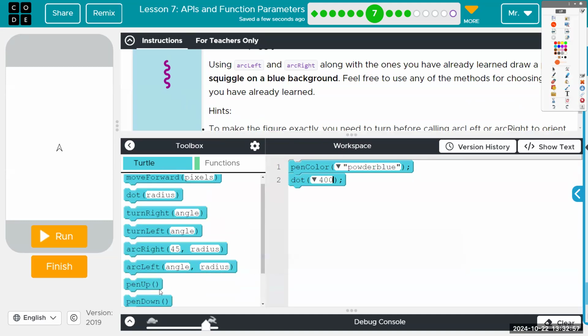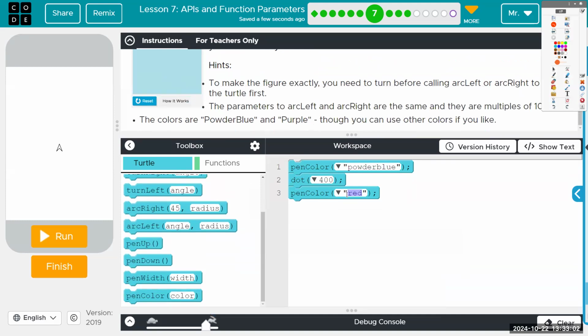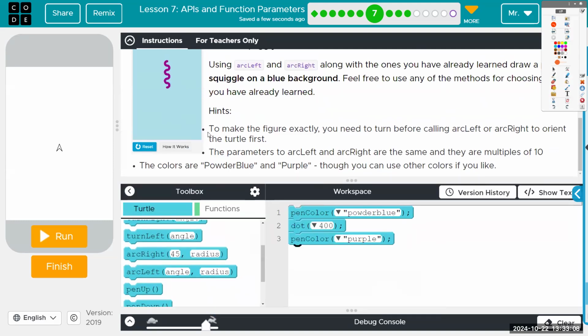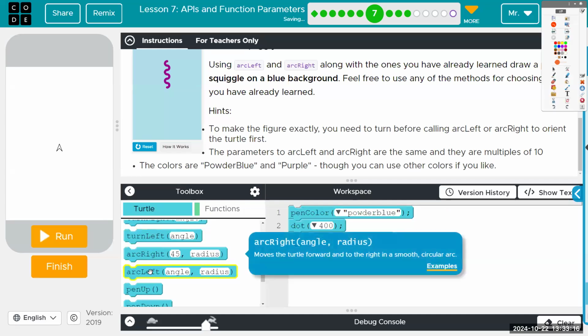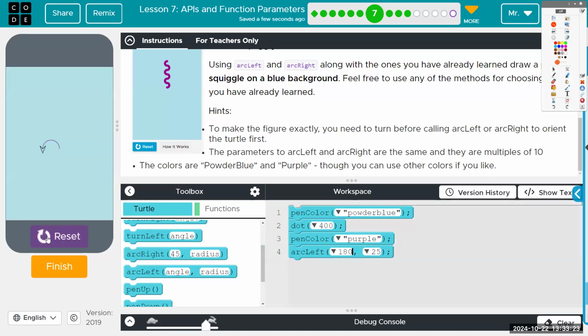So we need to change the color again. Pen color, and do they just call it straight purple? It is purple. And let's do some arcs. Okay, so it's clearly going to be left, right. But if we start out with our arc left and make it 180, it is going to turn that way.